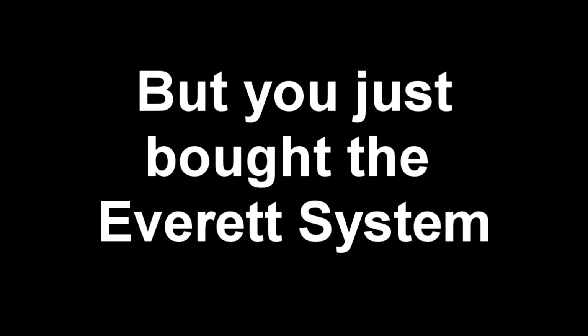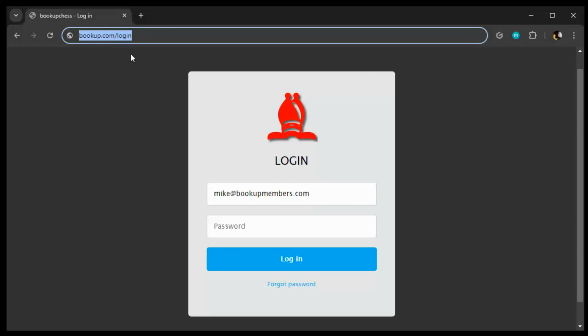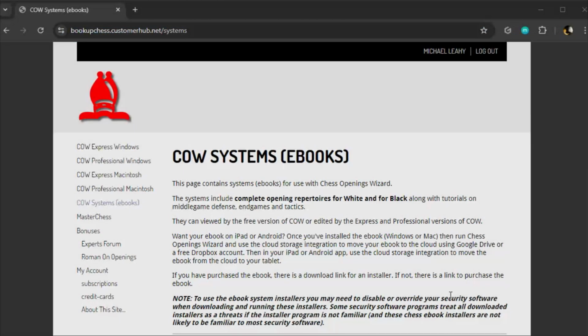You got the Everett opening system, which is made up of two gigantic ebooks in Chess Openings Wizard format. To download these two gigantic ebooks, you'll need the ebook installer for Windows or Macintosh. You'll get that from bookup.com/login. When you log in, you have to use the same email address that you used when you ordered. Once you're logged in, you want to visit the Cow Systems eBooks tab.